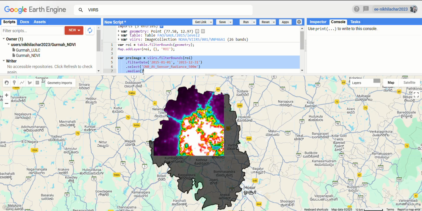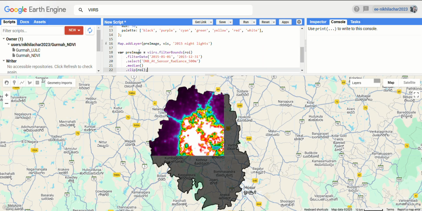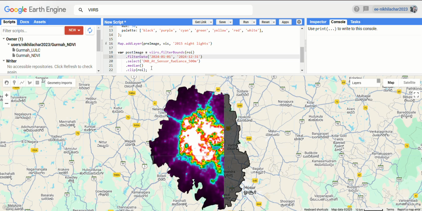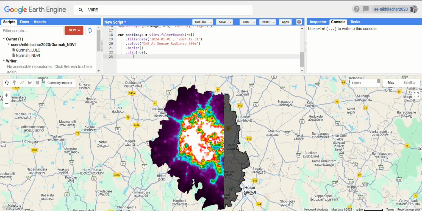You just copy this region and paste it below our script. Instead of pre-image, rename it as post image, and you can also filter it to bounds VRS, and you have to change the date range. Now we're in 2024, January to December 2024. This is our post image, and the rest all remains the same. So we have clipped our region of interest, everything is done, and let's add this to the map.